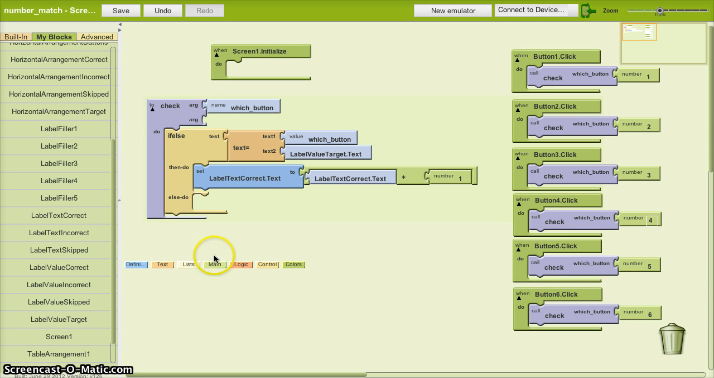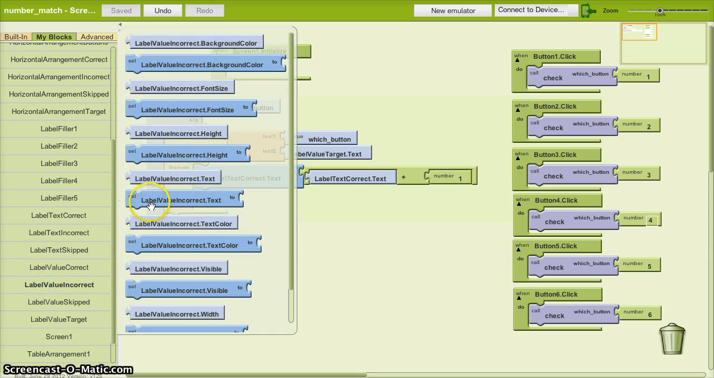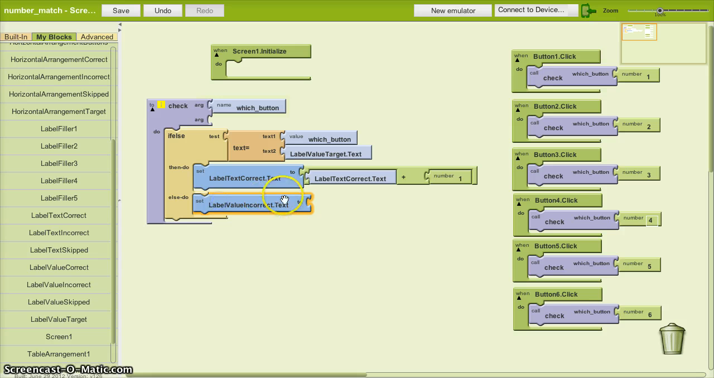And if you get here, this means that the test failed, which means that you hit the wrong button. And if that's true, then we need to get label incorrect text, and we need to set that to itself plus 1.